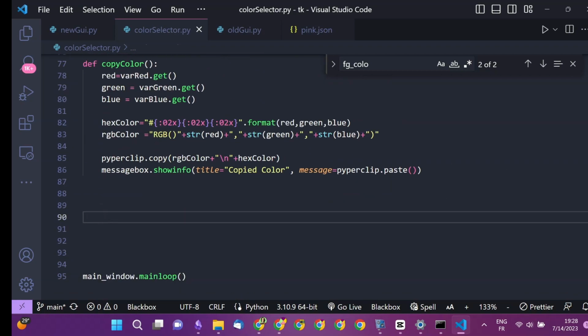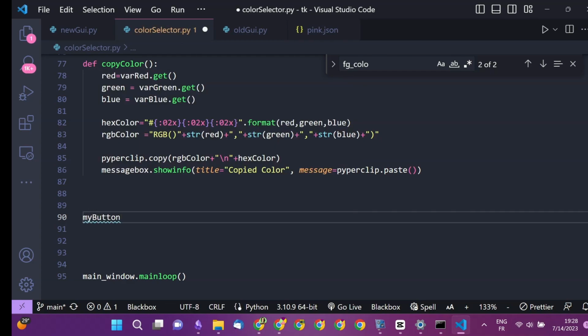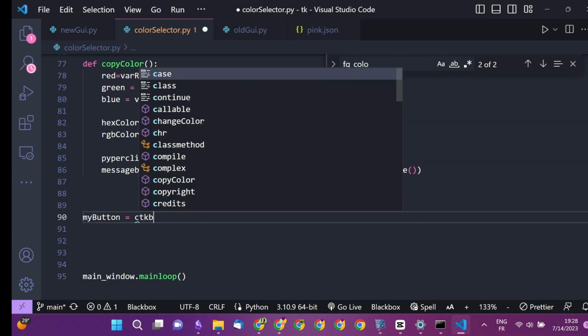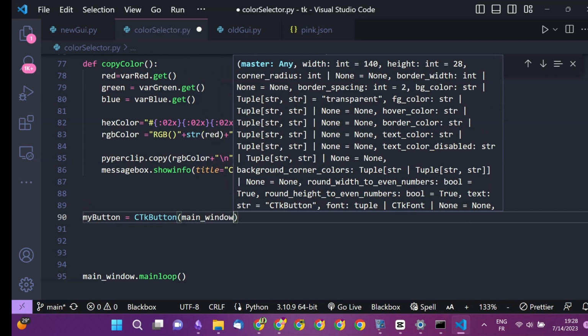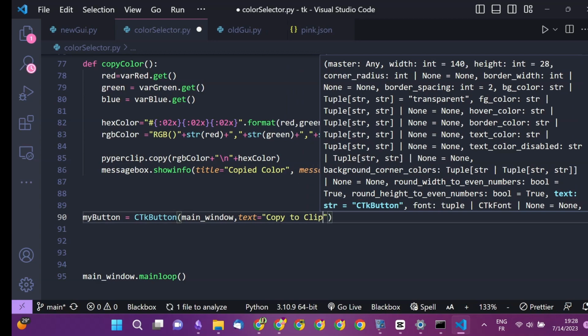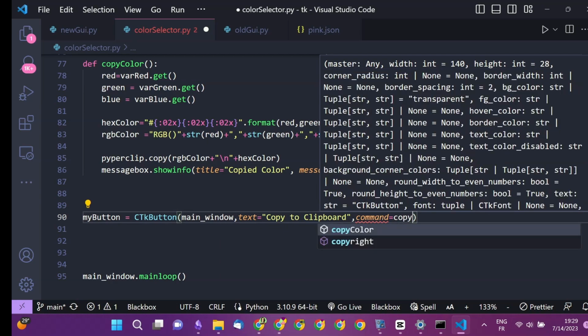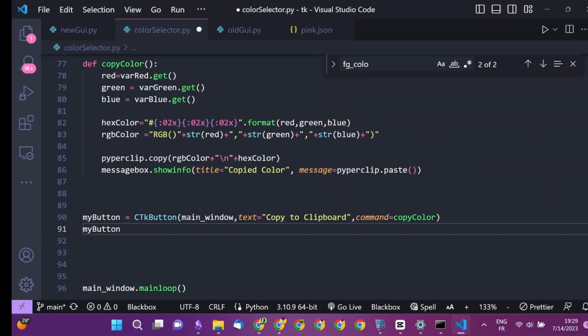We need now to add the button to copy and paste our color. So the button also will be a CTK button. We will not define a color, background color or text color or anything. We will just create the button. So to create the button, I will call simply the CTK button method with the main window as master or as root. Then just a text label, copy to clipboard, to indicate that the function will be called, will copy to the clipboard the text selected or the colors selected.